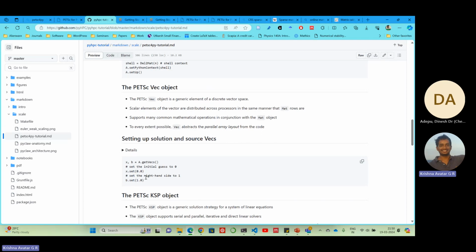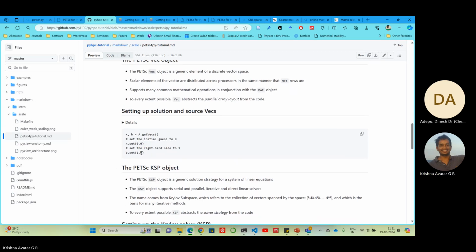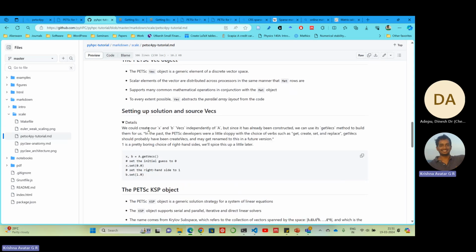x, b is equal to A.getVecs(), and then we set the initial guess value to 0, and set the right-hand side to 1. Okay, so now let's go further into the details. We could create our x and b Vecs independently of that. Since A has already been constructed, we can use its getVecs method to build them for us. In the past, the PETSc developers were a little sloppy with the choice of verbs such as get, create, set, replace.